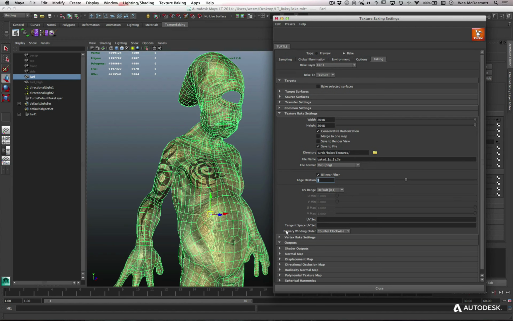And one other setting that we'll cover is way down here, this primary winding order. This guy here is pretty good because it controls which polygons to bake if there are polygons with overlapping UVs.